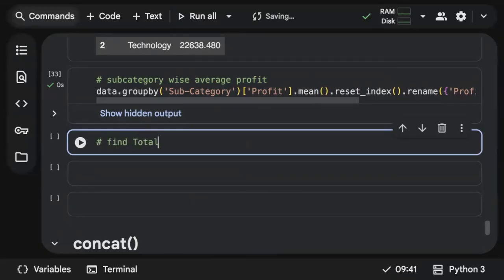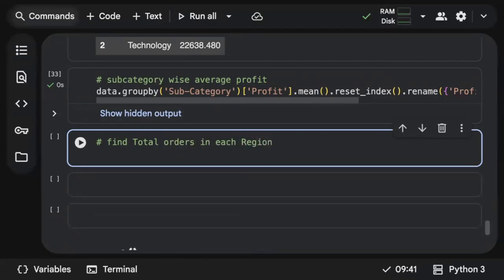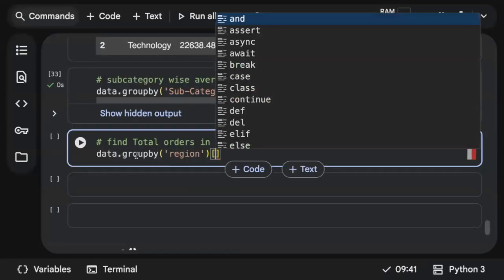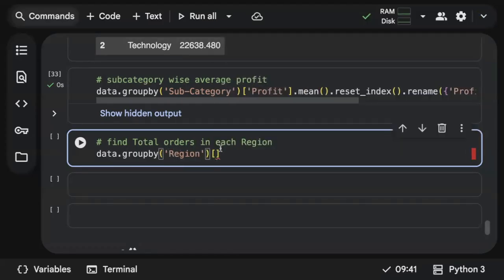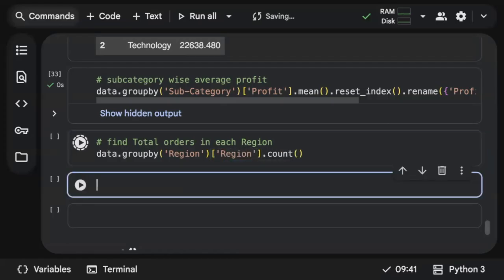find total orders in each region? So we did some max, minimum, as well as an average, right? Now let's see how to find the total orders in each region. Very simple. Data dot group by, group it based on what? A region column. And then you need the total orders, right? When it's a count and you want to find the total orders, use the same region or you can use an order ID. Dot, you can just use a count.